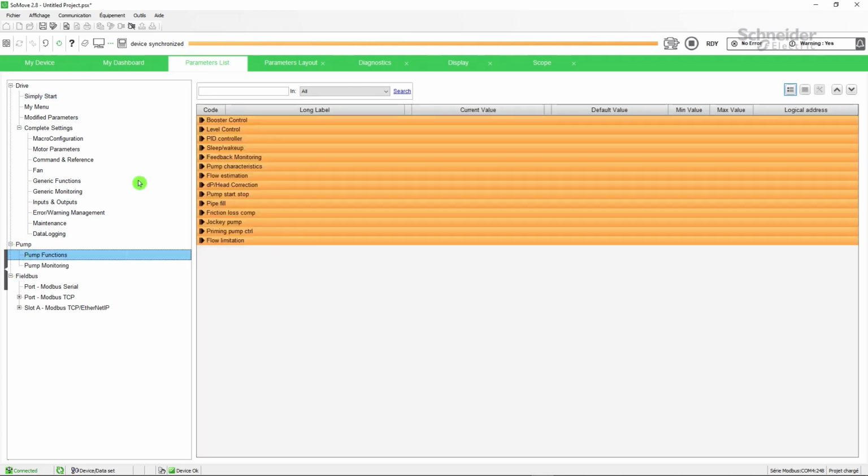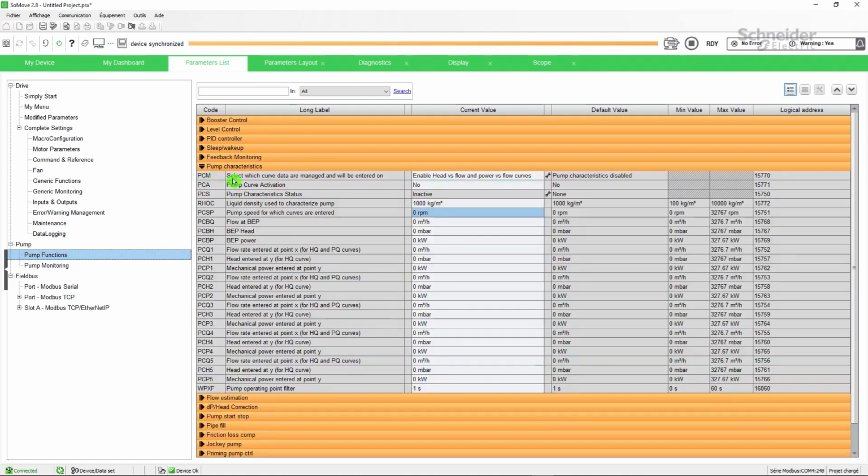Go to Pump Characteristics menu. On SoMove software, the mode parameter used to select the curve data is set to Enable Head versus Flow and Power versus Flow curves. Enter the values of the pump speed for which curves are entered. Enter the values of the flow rate, the head, and the power for the BEP and the 5 points you have selected on the curves before.